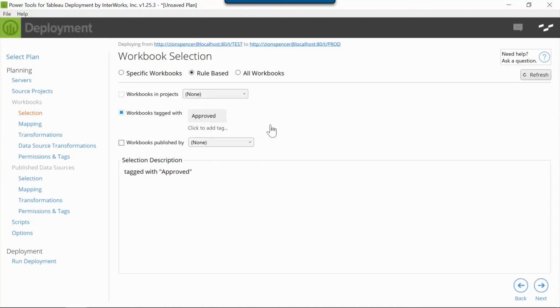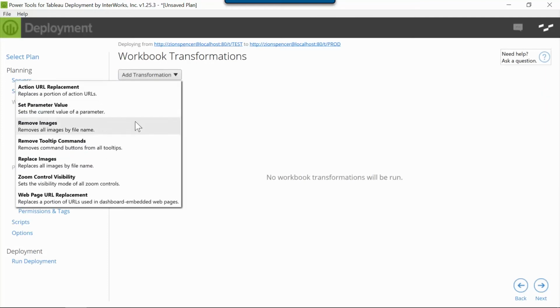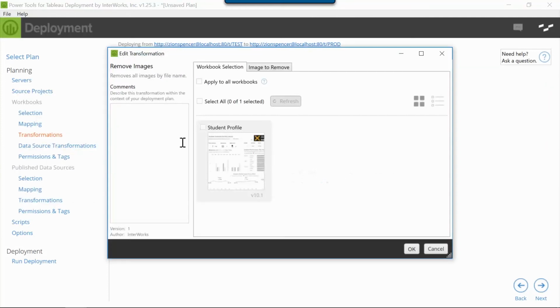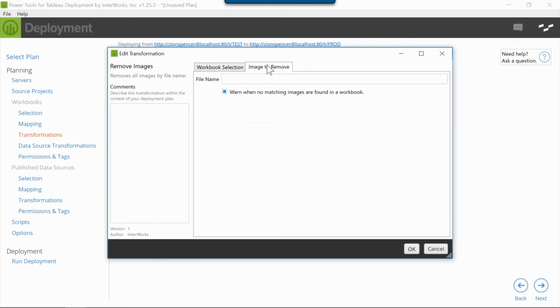We also mentioned earlier that our watermark needs to be removed since we're going into prod. Here in the transformations section, we'll choose the option to remove an image. Then it shows me the approved workbook. I'll specify the file name for that image, devdata.png. I can also see here that the tool will warn me if that image doesn't exist, since we would want to know that as well.